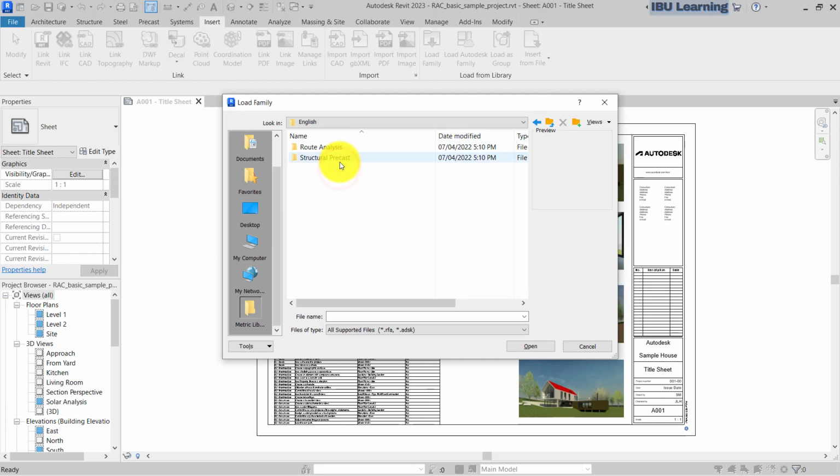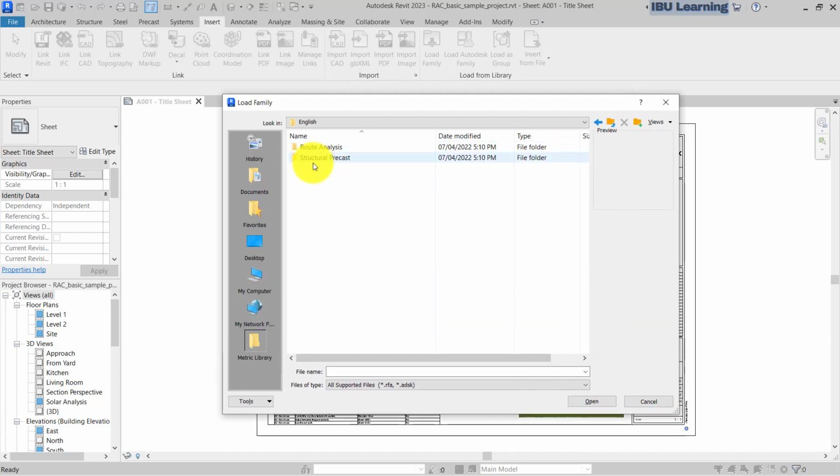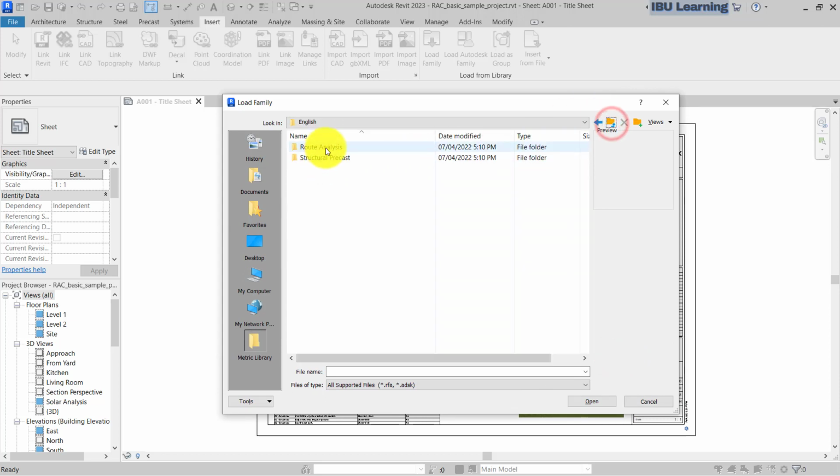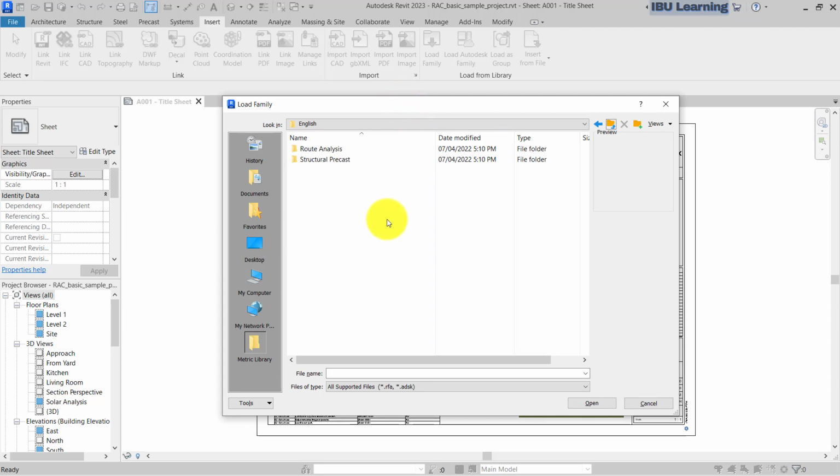Once I double click here, I enter the library folder, and you can see there is a structural precast, some of the content, and some of the roof analysis only, and all other content is missing.